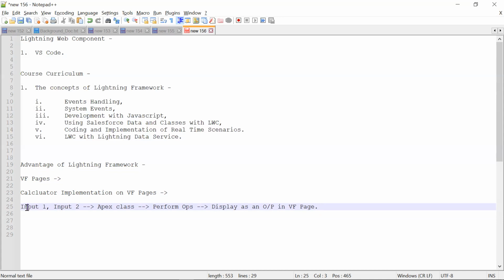Which means to implement anything, it would take us to the Salesforce server. And contacting the server always takes a higher time. So the loading of the page was more in the VF pages. Understood?